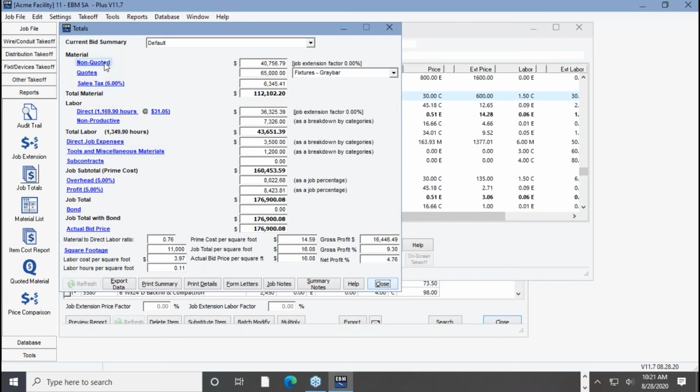So again, the non-quoted material, this 40,000, comes from the job extension. The hours, 1169, came from the job extension. So those are the two numbers we're feeding into the final summary. We call it job totals. You might hear it referred to as the final summary, the job summary, or the recap, the recapitulation. That's kind of the old school terminology for that.